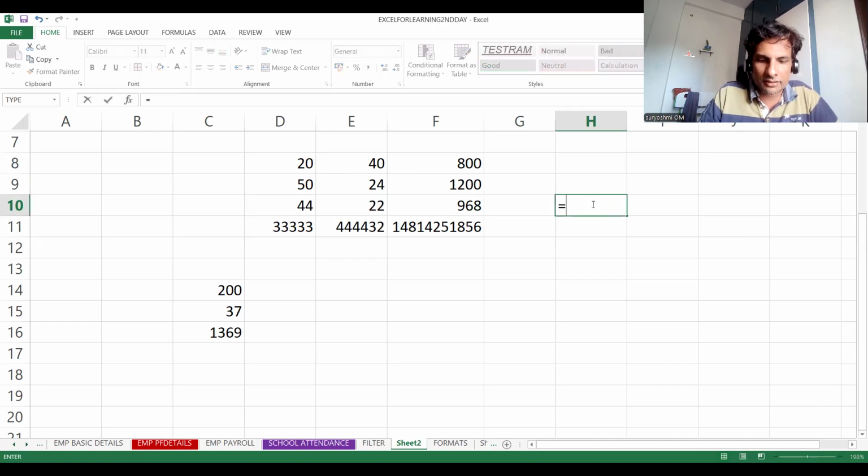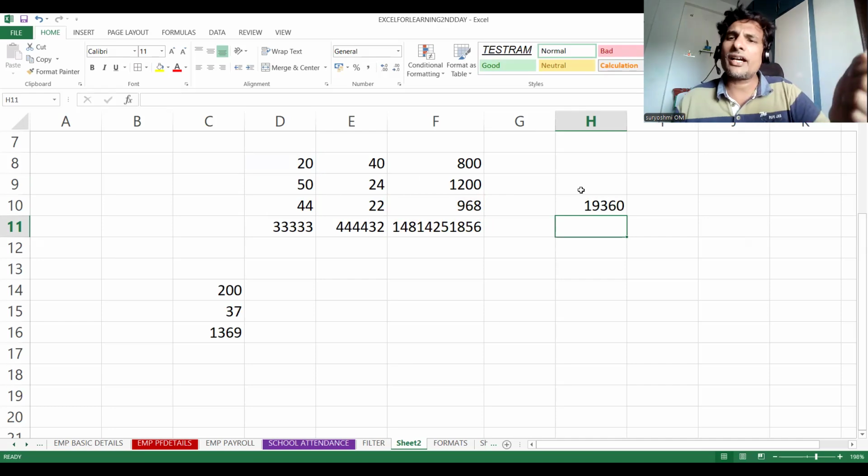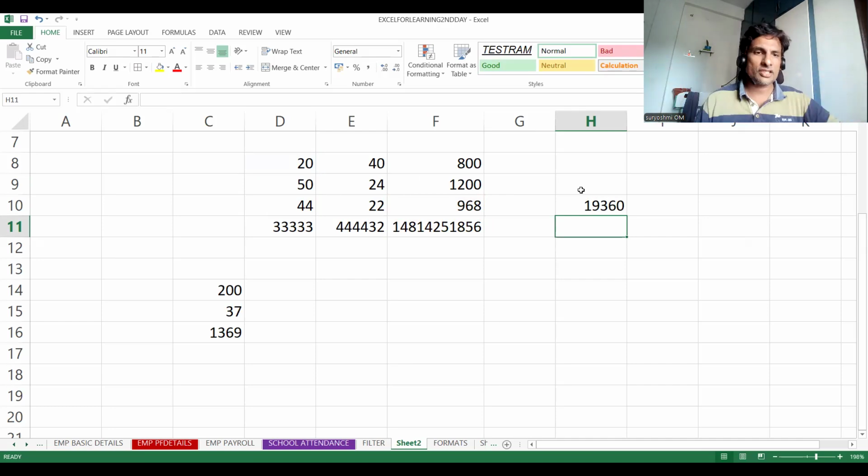So select this, go here. What is your first value? Into, and you can take any cell value. See, the result will come like this. So you can display the result anywhere, and from any row, any column cell, you can multiply it. That's how it works.